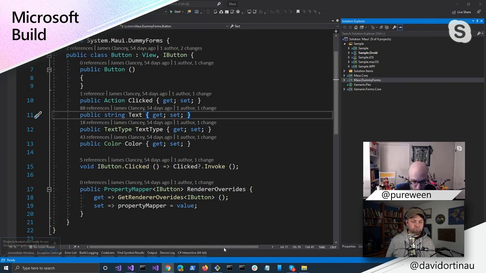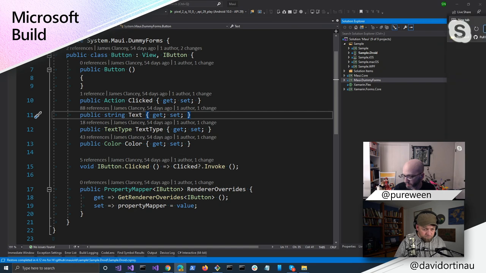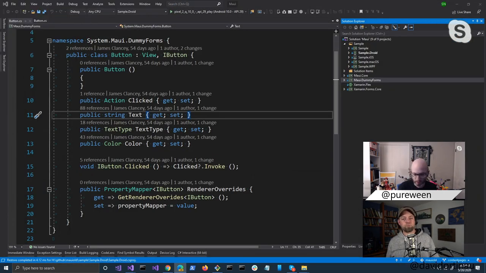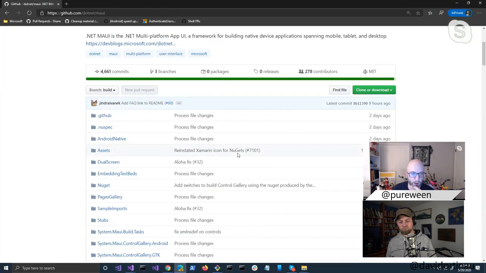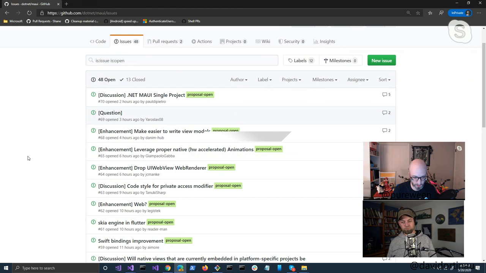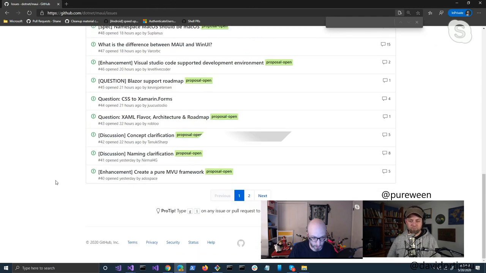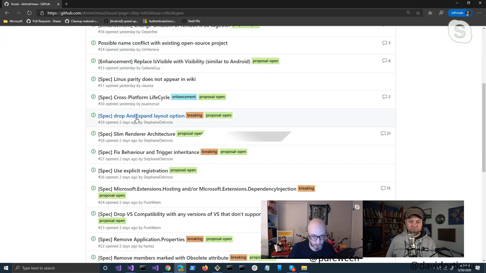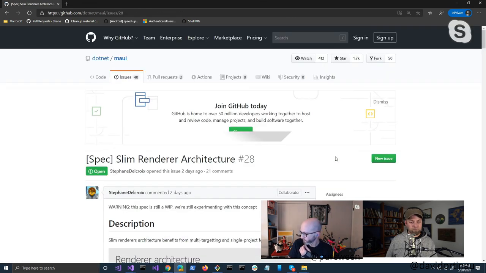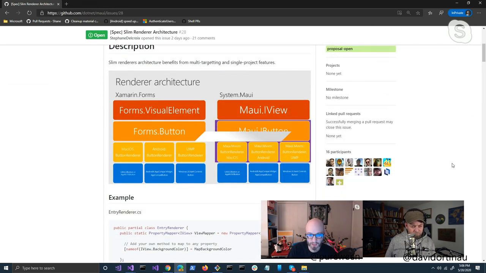All right. Starting from a place of context, let me bring up the slim renderers issue here that Stefan created. So we have this spec in our MAUI repo. I thought we did. Where is it? It's on page 2. There we go. All right, slim render architecture. So we can sort of talk about what the intent of this architecture is.